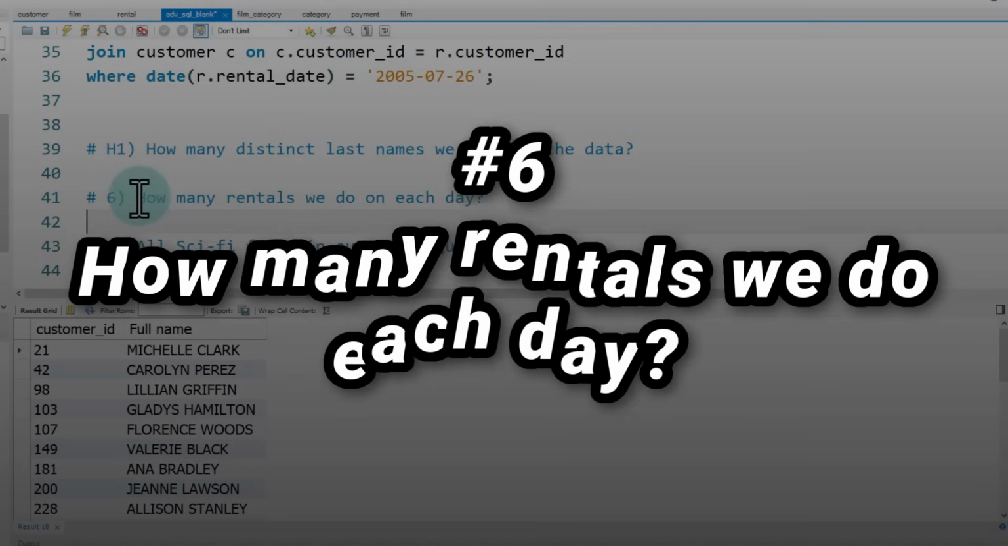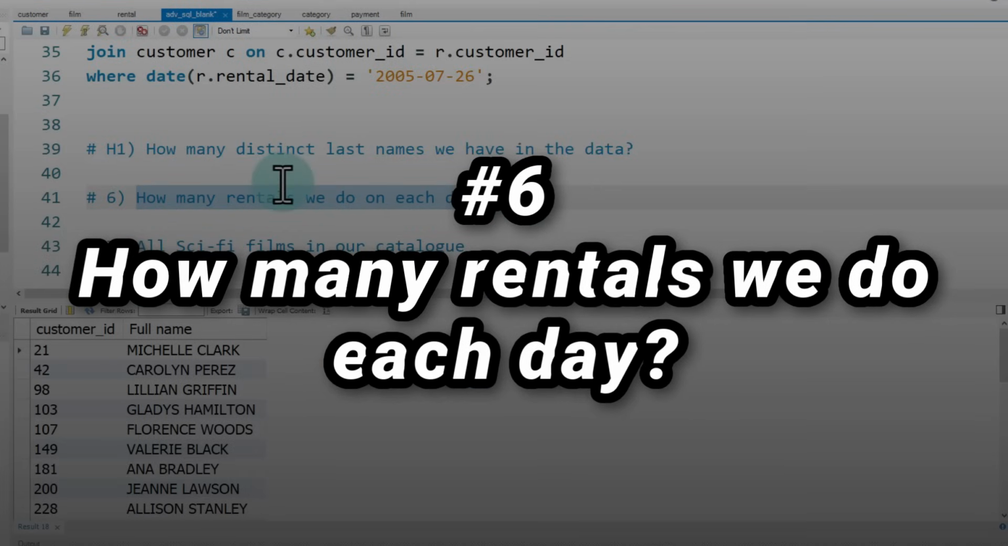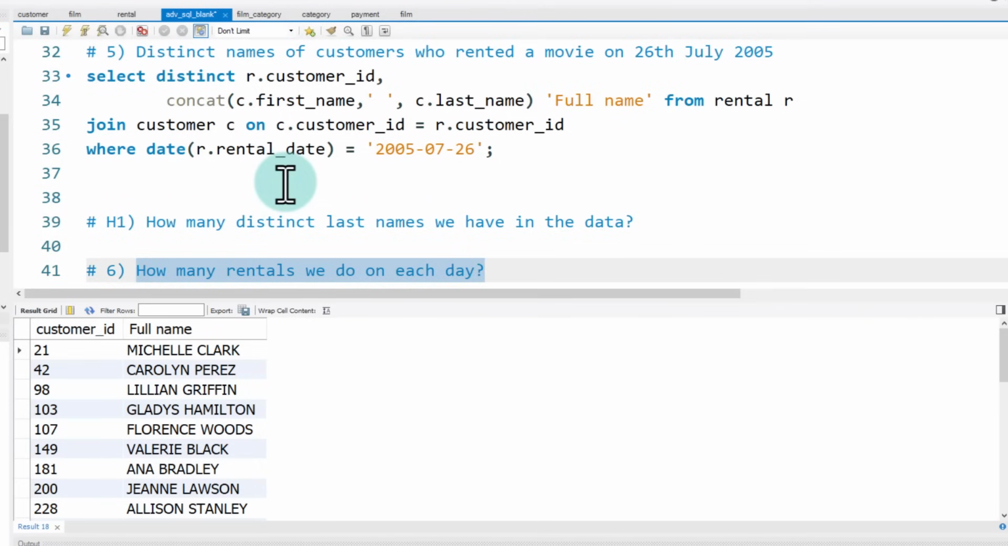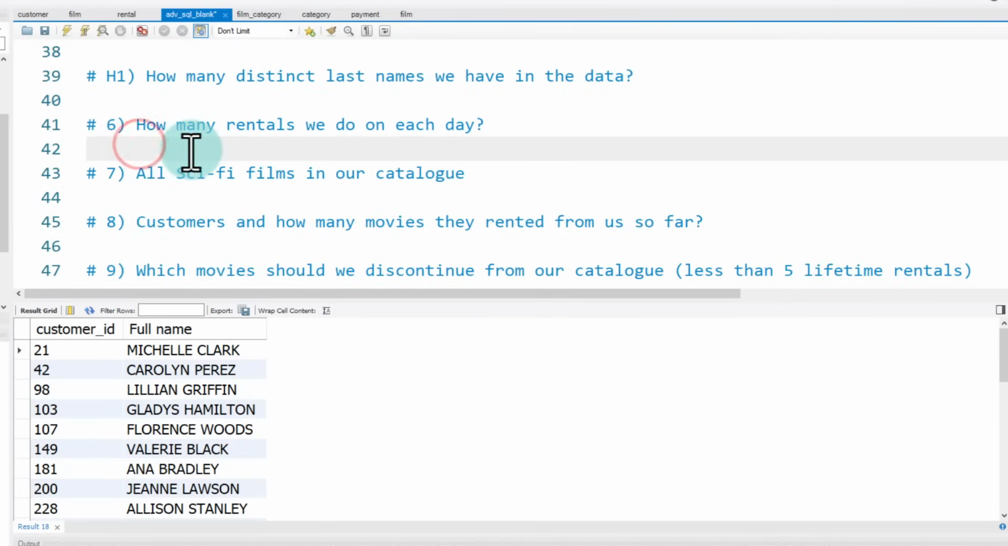Our sixth query is how many rentals we do on each day. So far we have been looking at the data and just trying to see everything. But the sixth one kind of adds a flavor of data analysis that we do with SQL. Given all of this data, how many we are doing on each day? Let's say you don't want to know how many we are doing. We just want to see all the rentals.